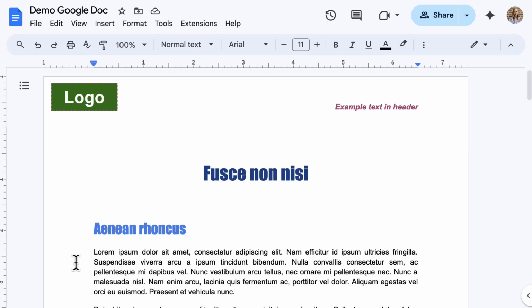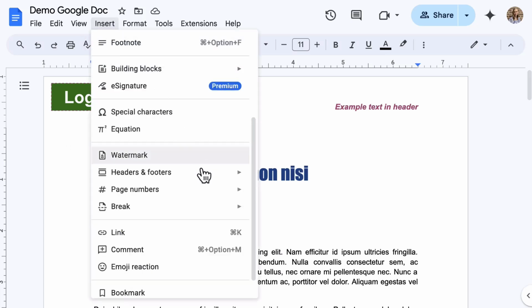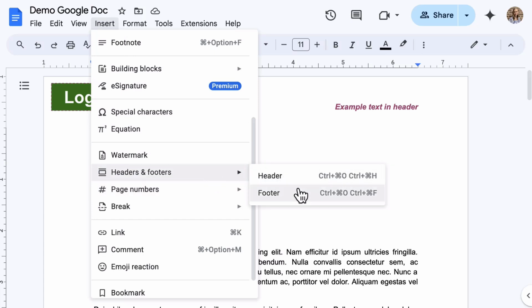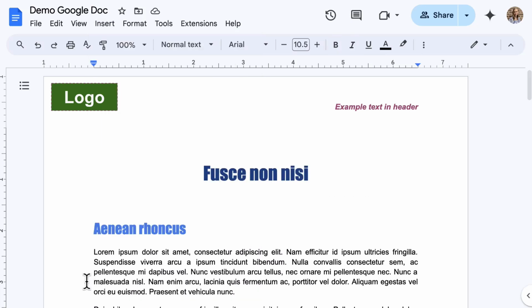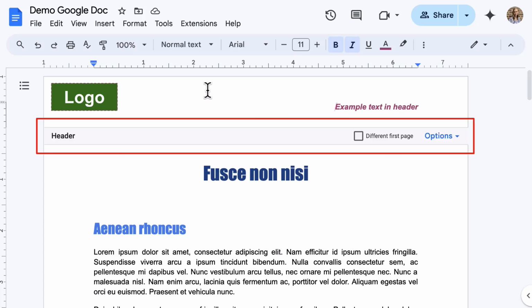So, to add or edit a header or footer, one option is to select the Insert menu, and then select Headers and Footers, and select an option that is provided. The other option is to double-click in the header or footer area. A line will appear across the screen, essentially cutting off the document and turning on the header or footer so that you can edit it.